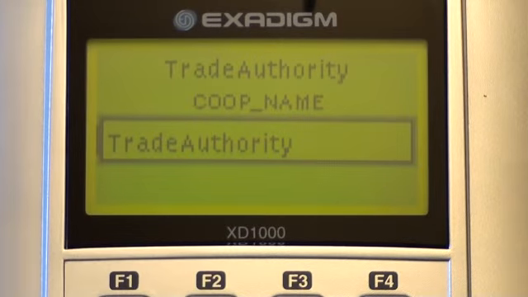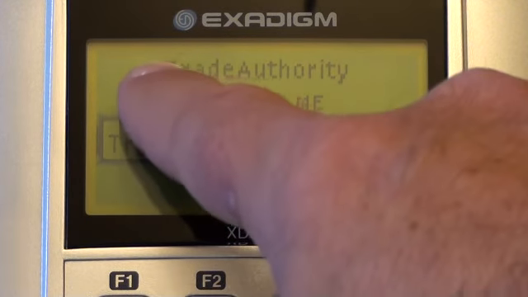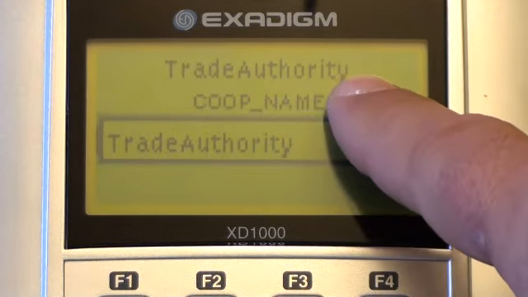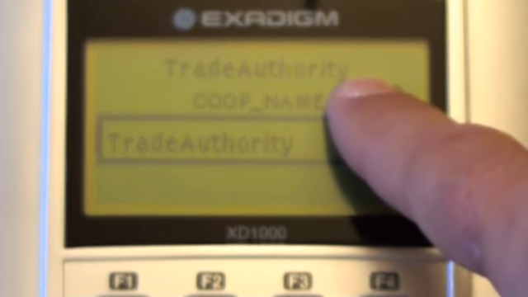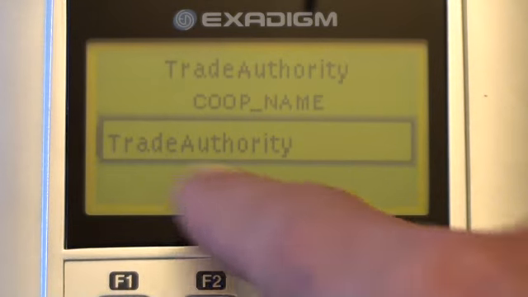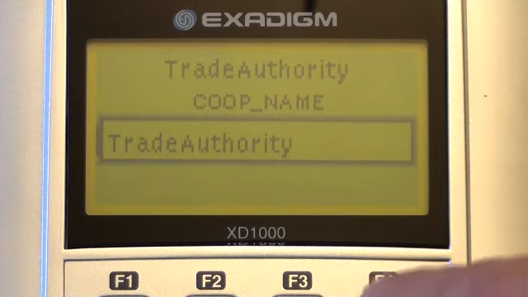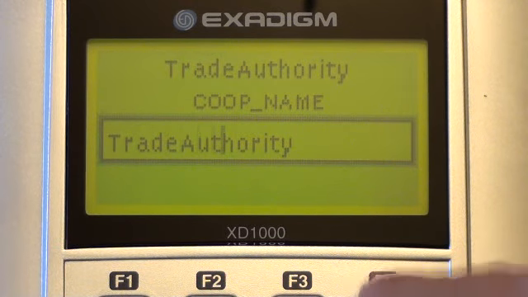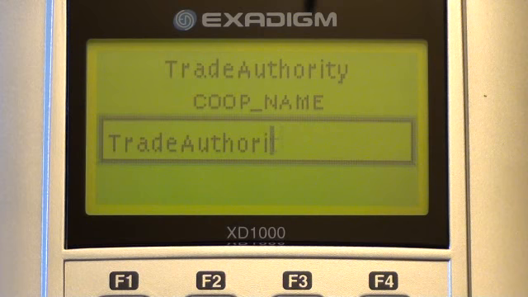This next screen is asking for the authority or the co-op name. Typically, this is already going to be programmed for you. It will come out of the box saying TradeAuthority, but this would be the name of the exchange that is doing the business there. So in this particular case, we're going to set it up. Instead of saying TradeAuthority, I'm going to delete all of that, and we're going to make it say Trust Acadiana.